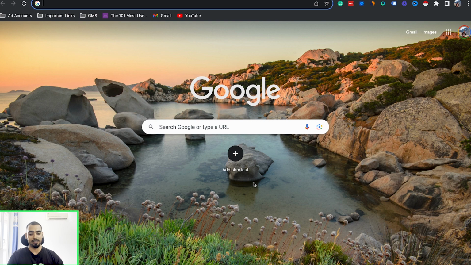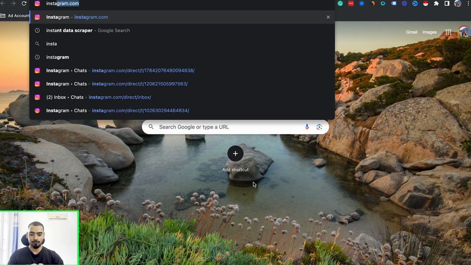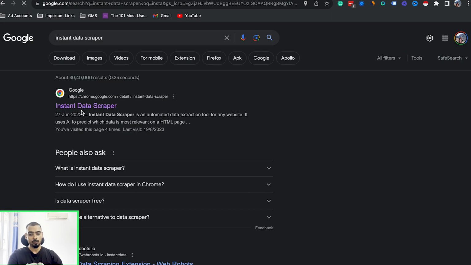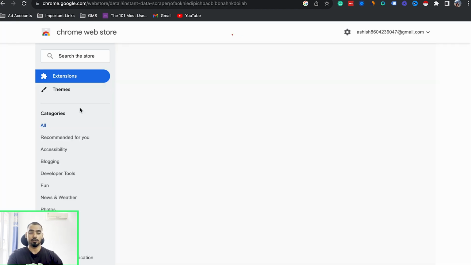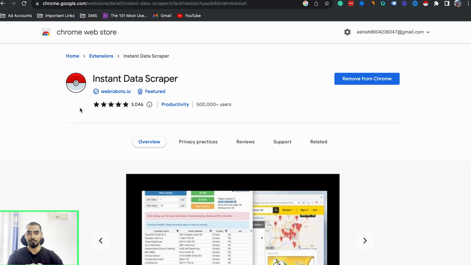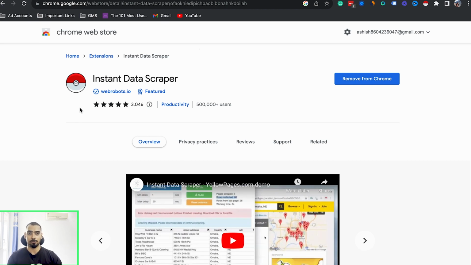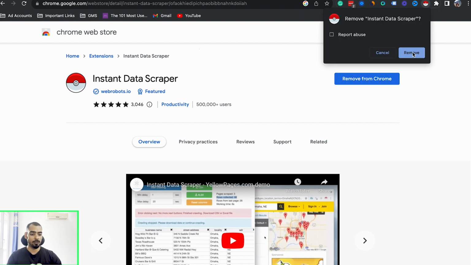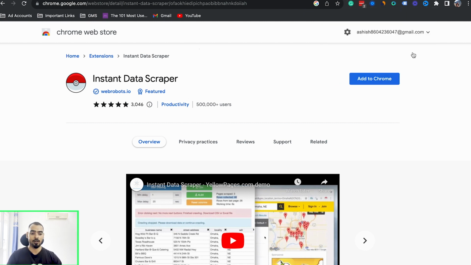First off, we are going to need Instant Data Scraper. This data scraper is just a Google extension which can be used to scrape data quickly, and it's absolutely free, so you're not going to pay for anything. You just have to use some tactics to make sure that you are scraping the maximum amount of data.